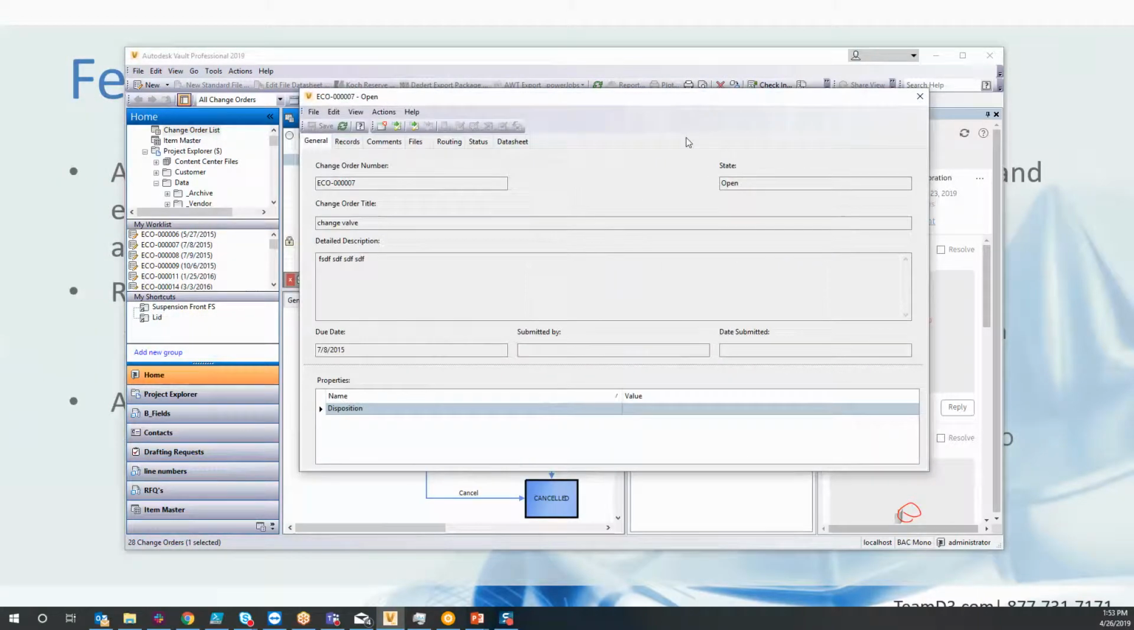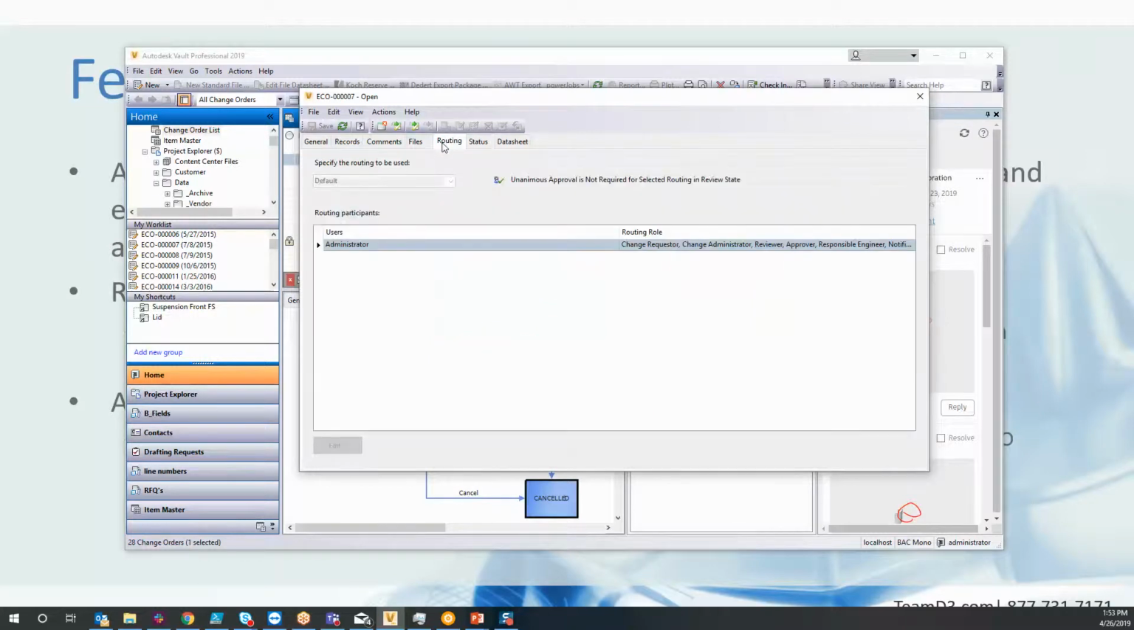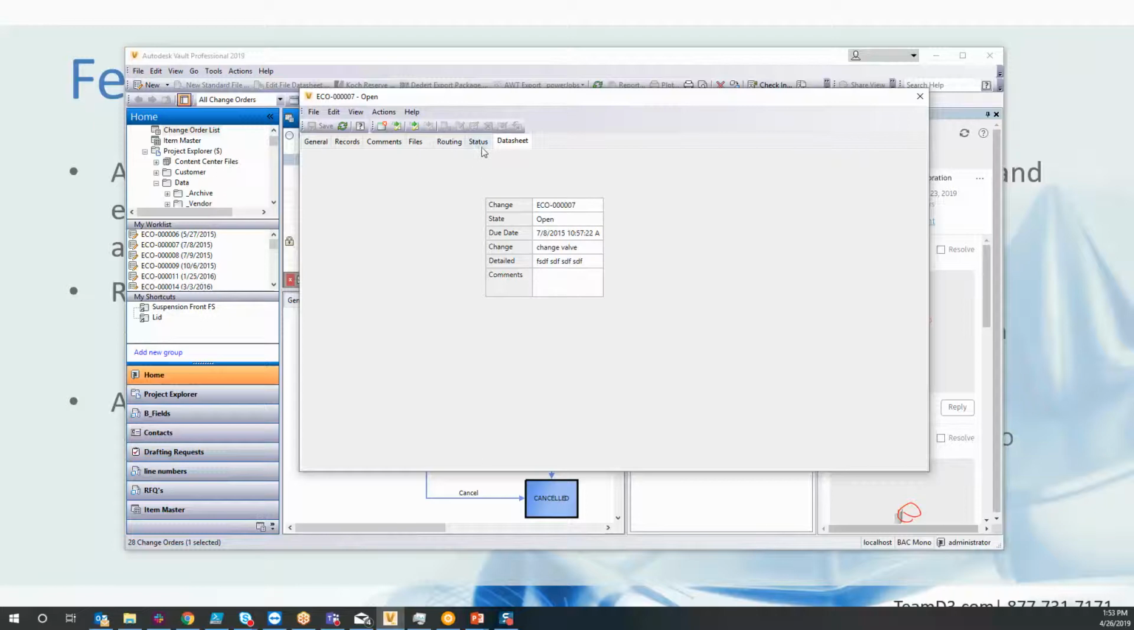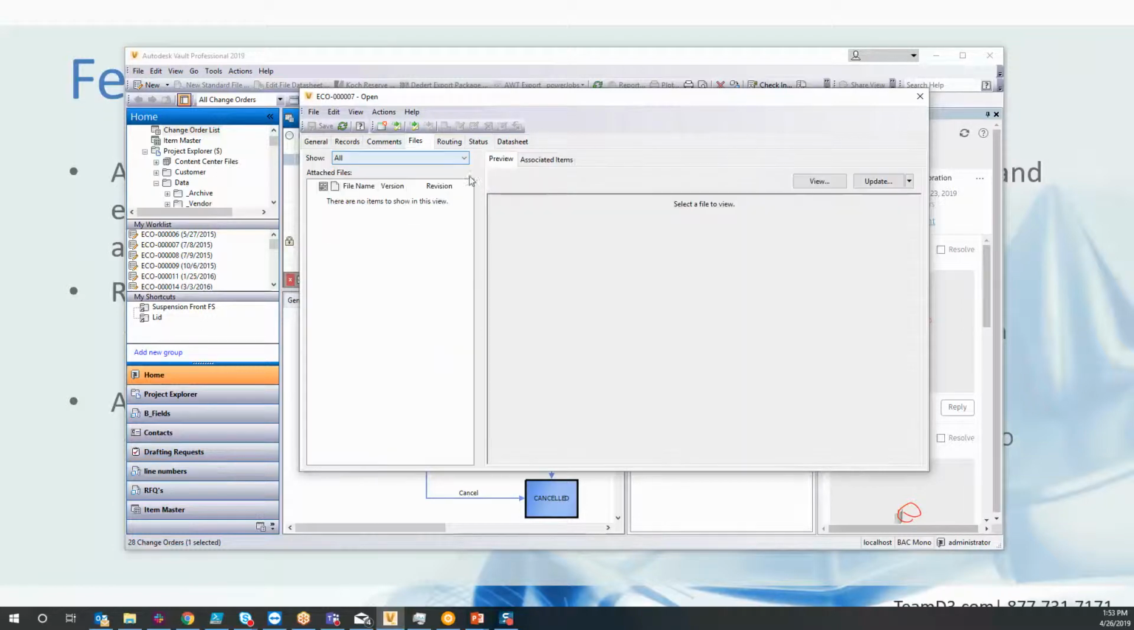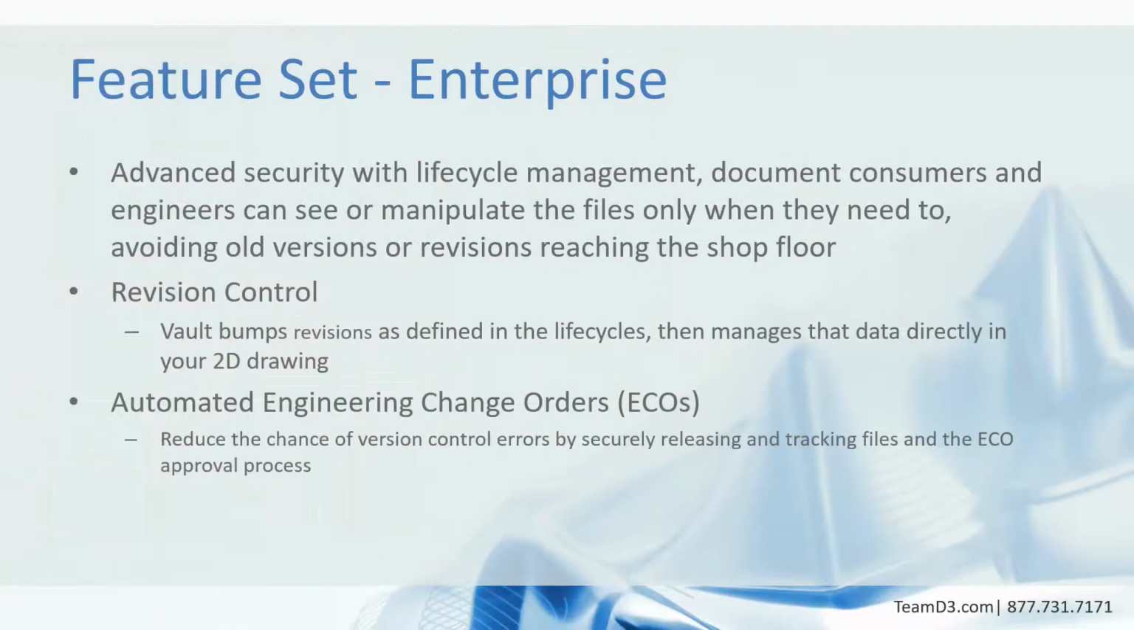I can see the status of that real time. This one's open. It's not been submitted to work. I can see the routing list on who's supposed to be doing things on it. I can see the properties on it, what its values are, and I can see what files are associated with it. All electronically, all controlled, so I know where things are at, who's approved it, who's waiting for it. All those things are right here inside my Vault client.